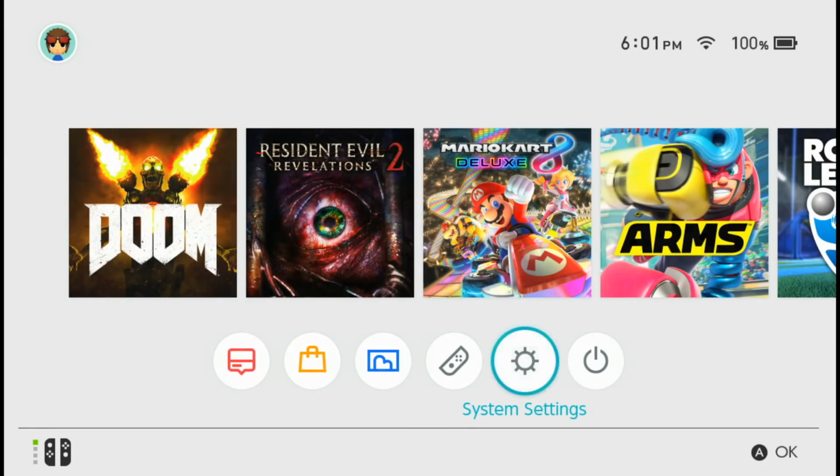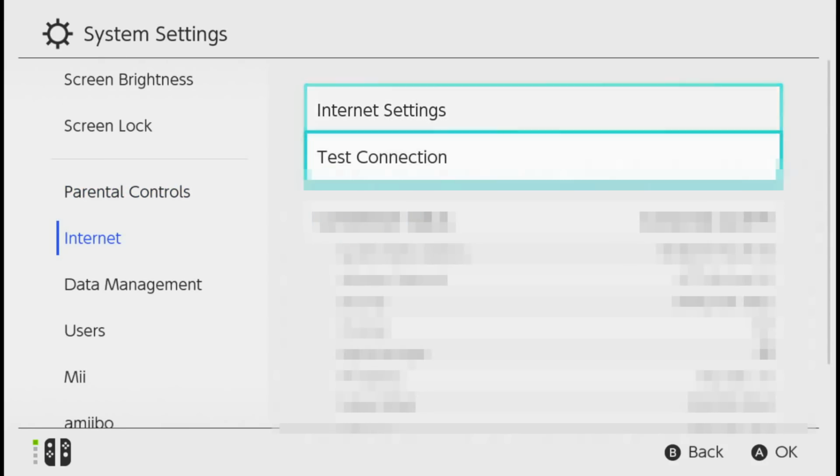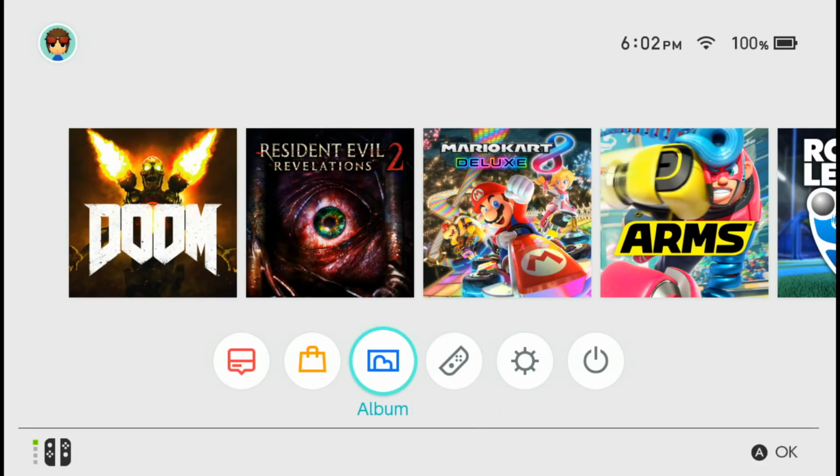Go back into the Internet settings again and do a connection test. Then click Run. You should see a pop-up asking you to exit, so exit. Now go back to the Home menu and click the Album icon. You should load into the Homebrew Launcher then. So yeah, that's how you install and launch the Homebrew Launcher on a Nintendo Switch console that's on 3.0.0.